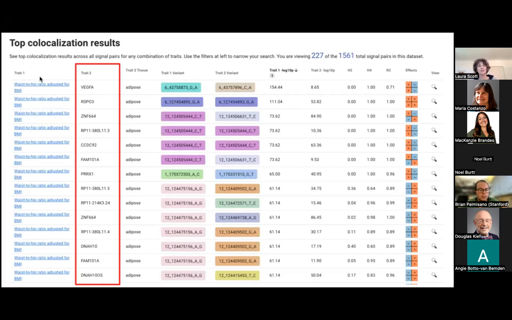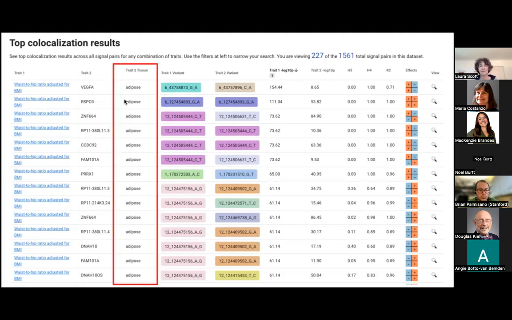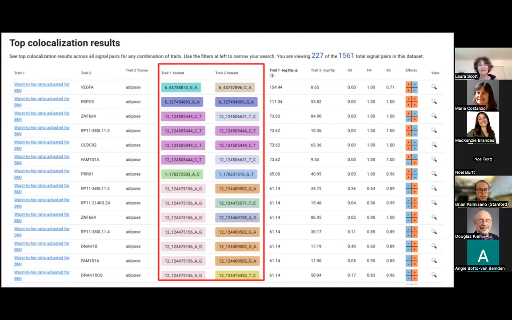In this table view, I've selected waist-hip ratio adjusted for BMI, just one trait. You could have multiple traits. You can see I've put trait 2 here. In this case, when we're doing GWAS and gene, this is the gene name. So you can see VEGF-A here. All the tissues here are adipose, kind of redundant, but we'll have the capacity to load in multiple different tissues. And then you can see trait 1, which is your GWAS, and trait 2, in this case your molecular trait, the gene. You can see that this is the lead SNP from the eQTL for that signal.